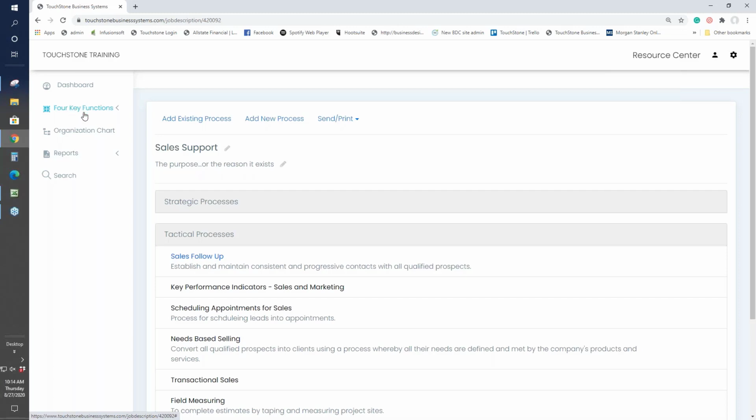Once they're all listed or created here, then you can come and build your org chart, and then you can build all your job descriptions. And you saw how quick it is to do that if the 4 key functions list is done. Because you just go add existing, choose a sub-function, click, click, click, save, boom, the job descriptions are built.